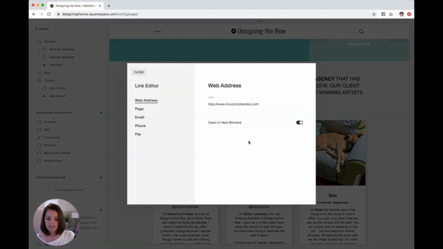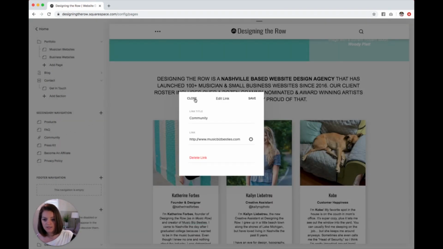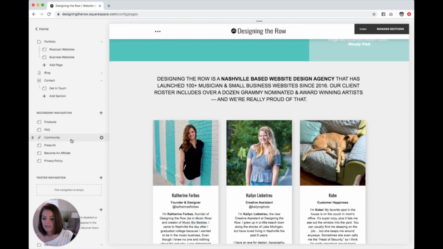So I'm going to click this settings tab and show you, whenever I link to any website, any kind of link that goes off of my website, I always say open in a new window. That way my website stays open and the link opens in a new tab, so my website doesn't get replaced with whatever I'm linking to. So I always turn on that open in a new window when I'm linking to another website. So that's another example of how to use a link.